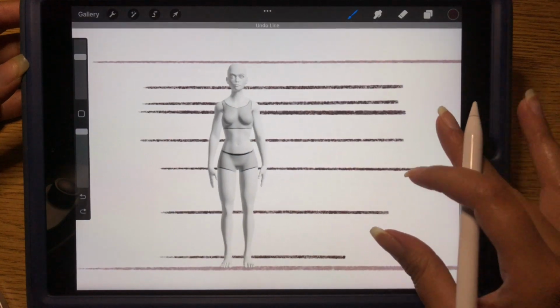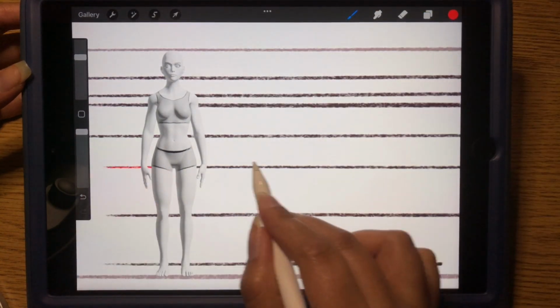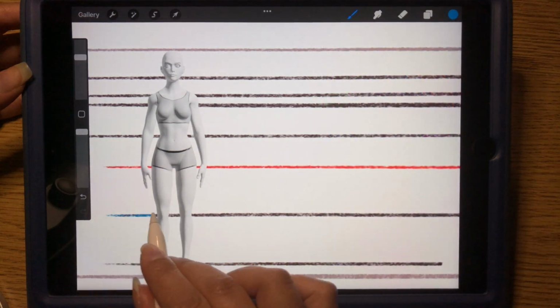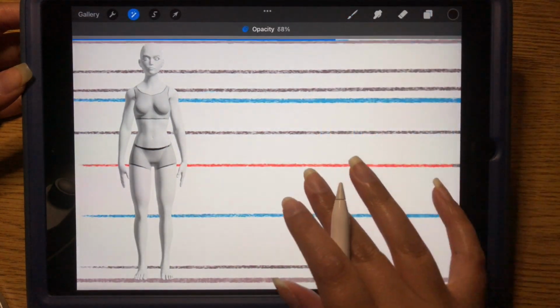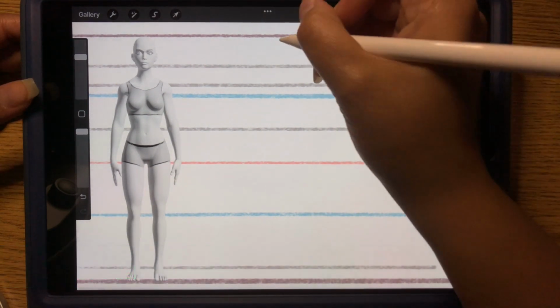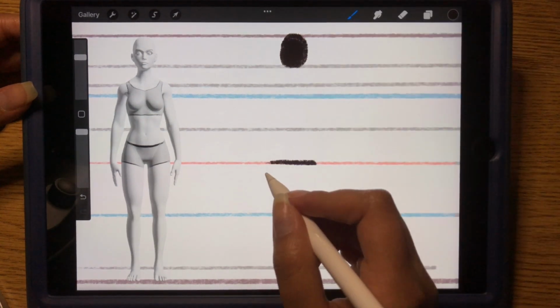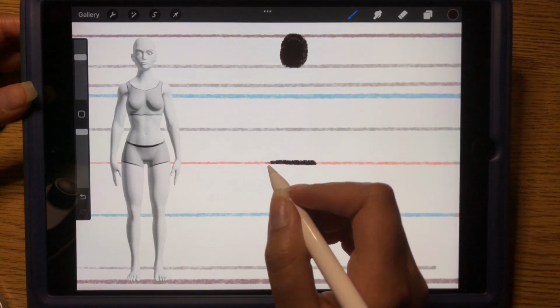Alright, now let's work out the model ourselves. We're going to do the same thing as we did before. We're going to color the midpoint red, and then we're going to color the quarter lines blue. Okie dokes, let's turn that opacity down. Now we're going to build the female model on our own. So we first start with the head. So this is the bottom of the torso where the legs and the torso meet.